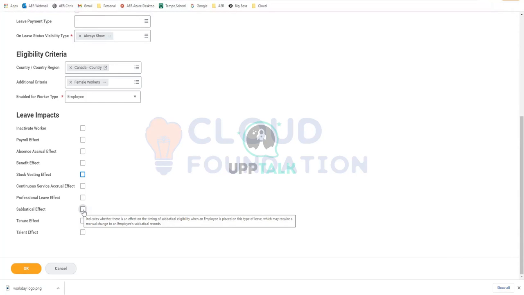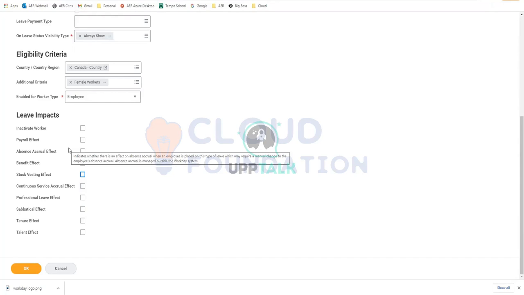Because I have not configured the sabbatical effect, and I will be very honest, I have not configured this one. But whatever I configured is payroll effect, absence effect, benefits effects, stock vesting, service accrual effect, talent effect and tenure effect. I have configured these things through my entire journey. What is the tenure effect? It's basically your length of service. And please don't get confused. Continuous service date is something different and tenure effect is something different.